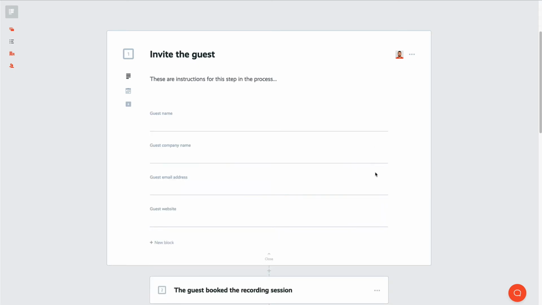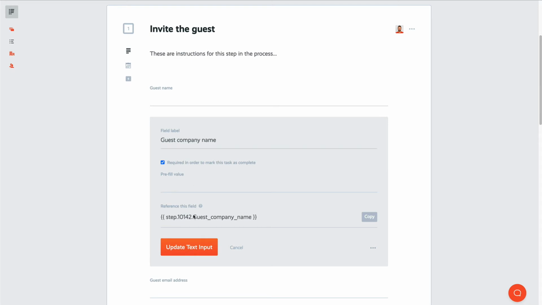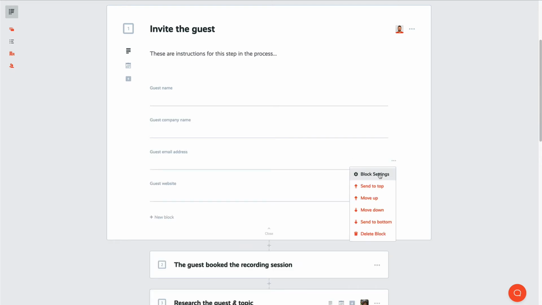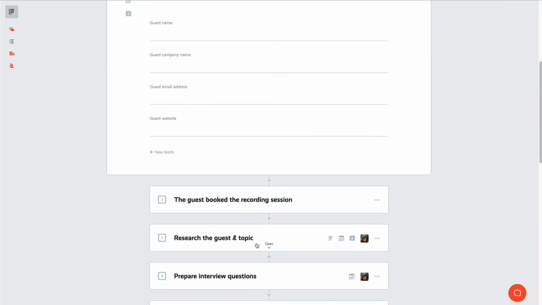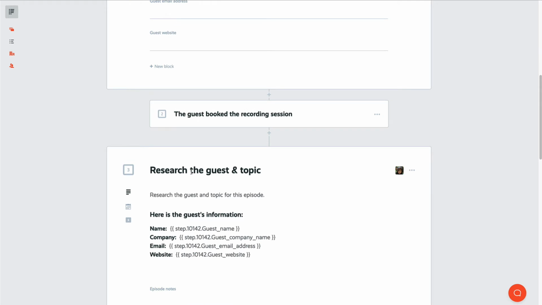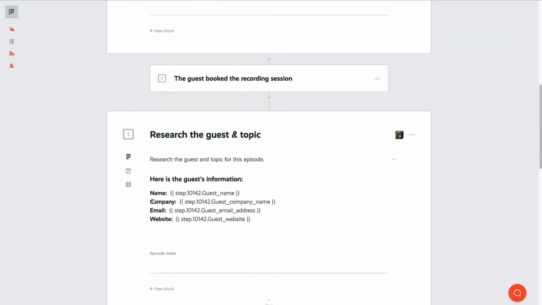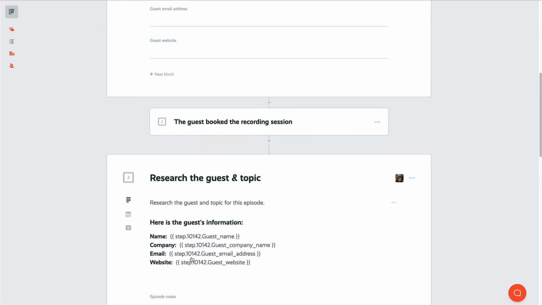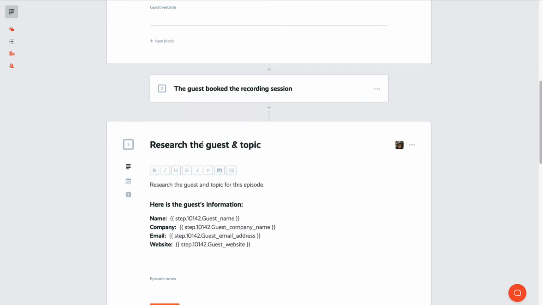We have the same for the rest of these, like the company name, the email address, and the website. If you'll remember, if we go down to the third step in this process, we are researching the guest and the topic, and then we have the description. Here in the process template, you can see that we want to output those values from the first step. I've copied them from here, and then I pasted those liquid tags right here in the description for researching the guest and topic. That is how you can take the value from one field and output it in another place.